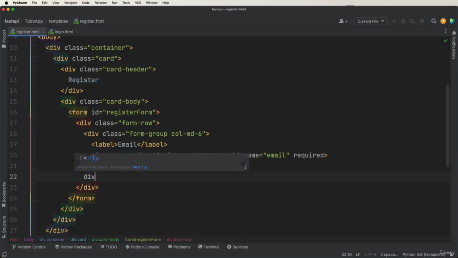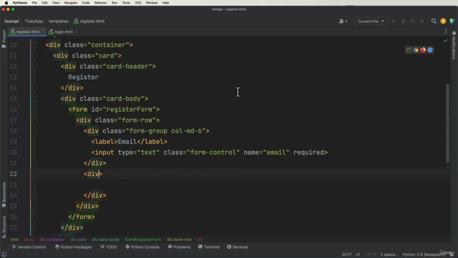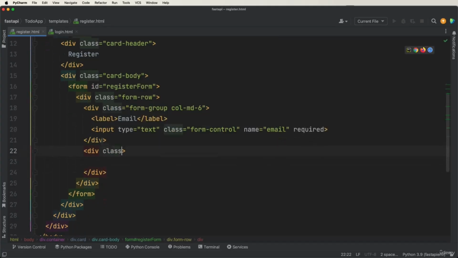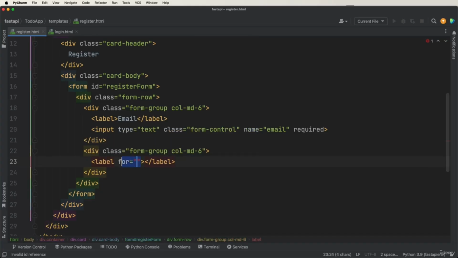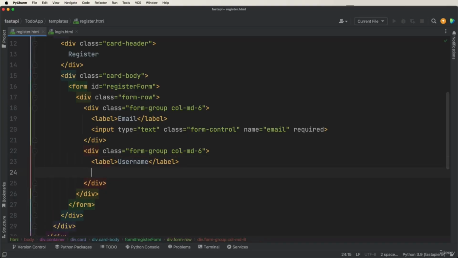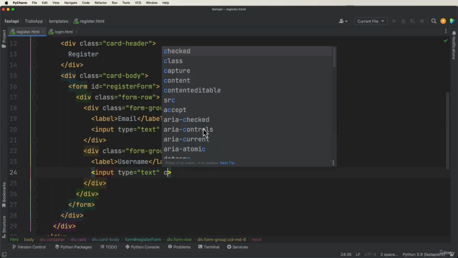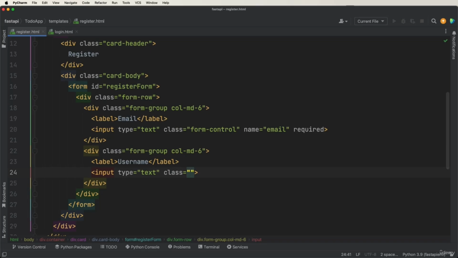And now we want to make another div under this that says class form group, column medium 6, label username, with an input of type text, class equals form control, name equals username and required.